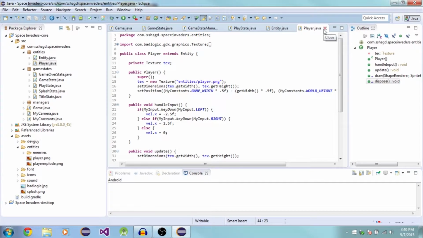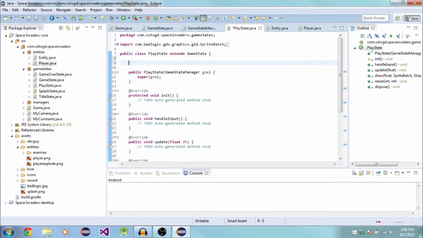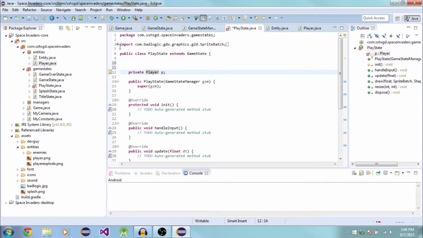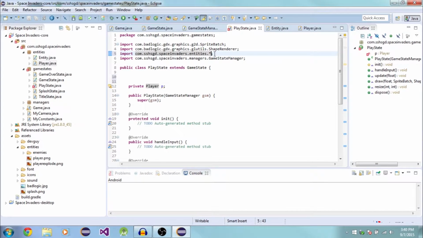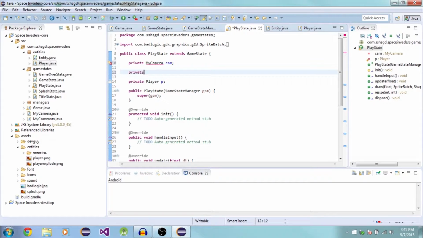Let's go ahead and implement this into our play state. So go into your play state class and just put player P up at the top, or private Player P. And before that, actually, import that, and then just import all of the entities. Okay, before you actually do that, we're going to make a couple more things. Private MyCamera cam, and then a private Viewport view.